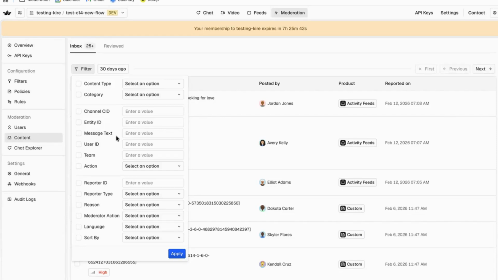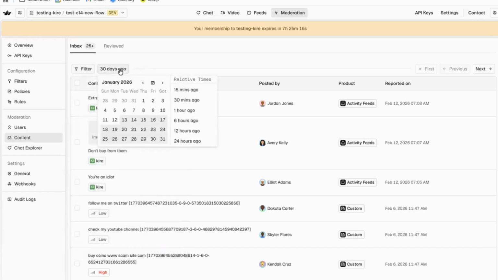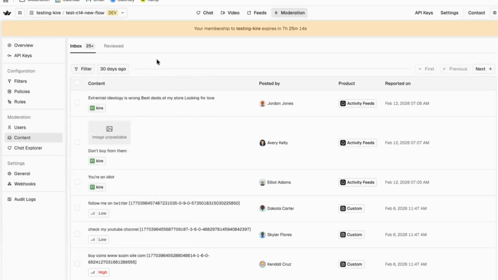So if you're looking for a very specific scam, possibly people pretending that they are support, you can search by that. User ID, team if you're using multi-tenancy, action, reporter ID, reporter type, the reason, moderator action, language, and you can also sort by most flags, least flags, the newest first, oldest first, and of course, adjust the date range.